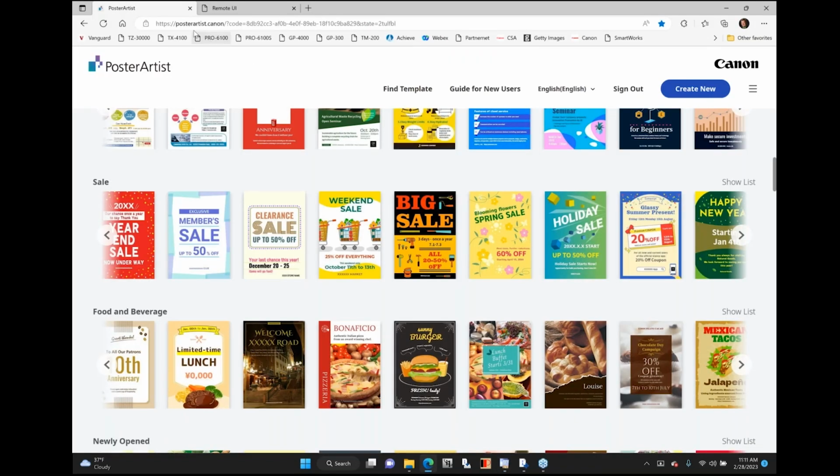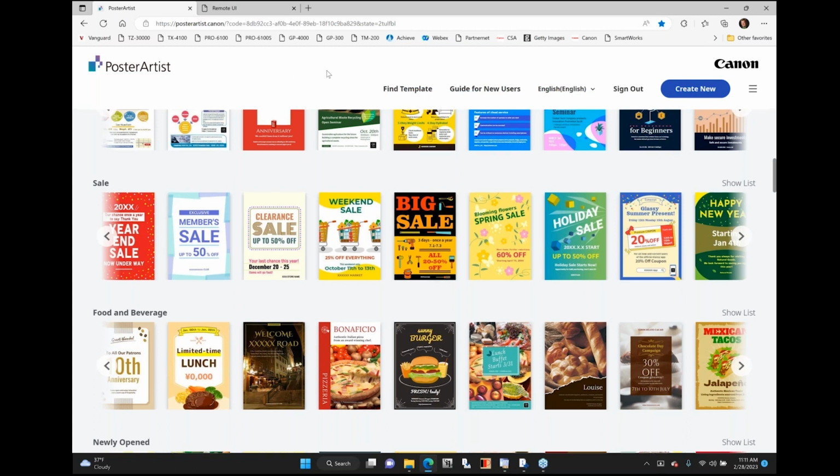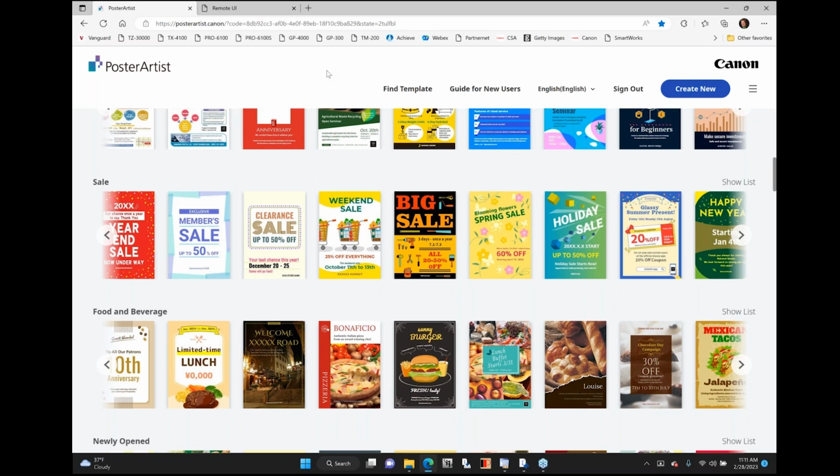And it's basically PosterArtist.canon is the website for you to go to. You can sign in. The sign-in page, unfortunately, I'm always signed in, so it automatically will recognize me. But when you sign in, you can use existing accounts like Facebook and Google, just to make the sign-in process very, very simple for yourself. Or you can actually create your own account.